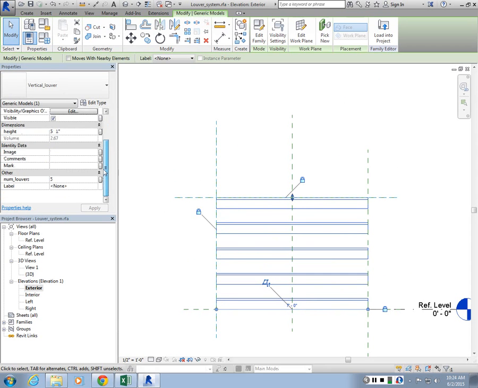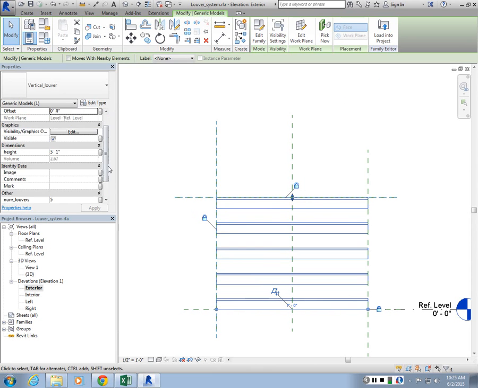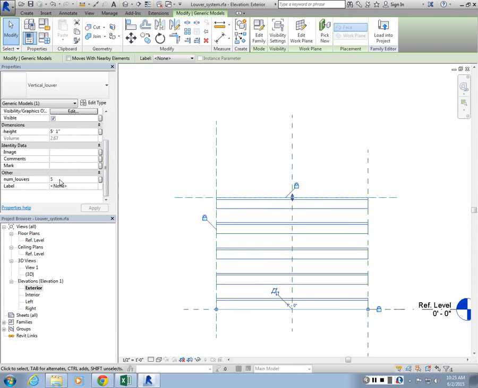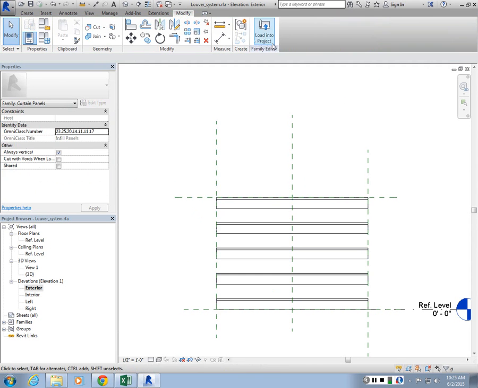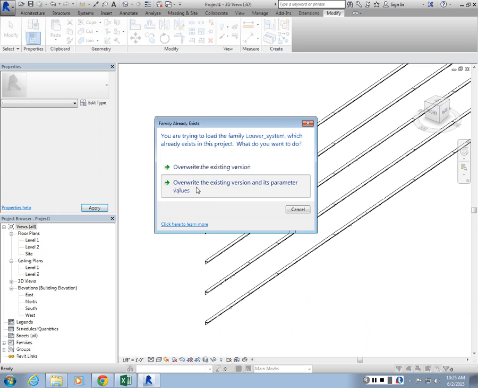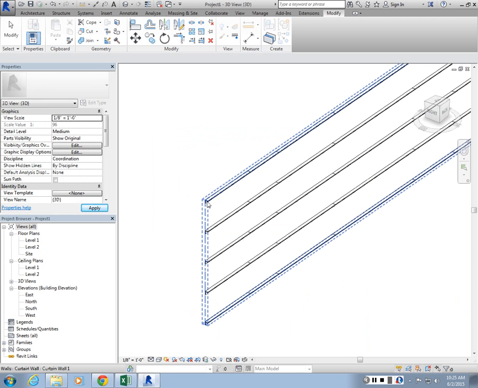And let me see. So this guy has number of louvers here. So maybe we could use that. So let me load it back into the project. If you're not seeing the handle, that's because you didn't create a height parameter in the line base family. You need to create a line, like a height. You did? You did?